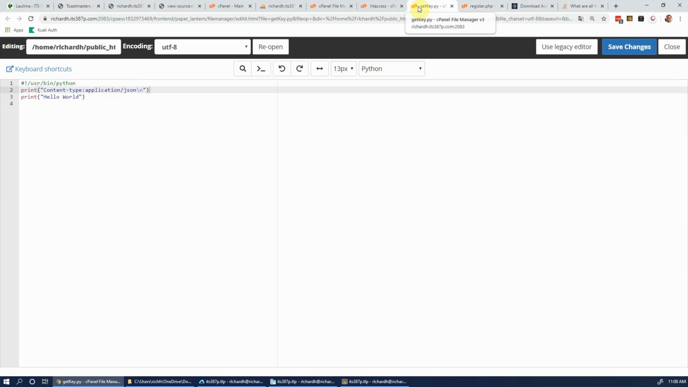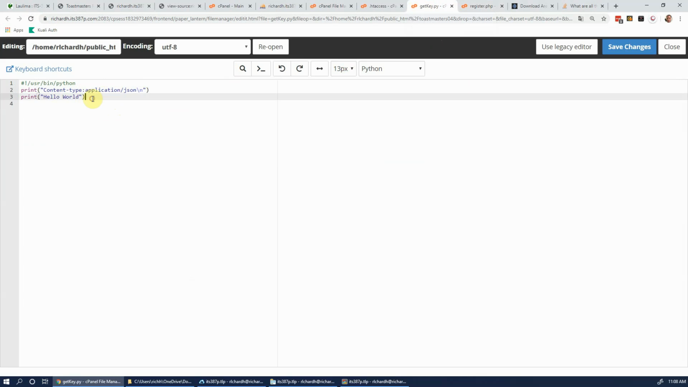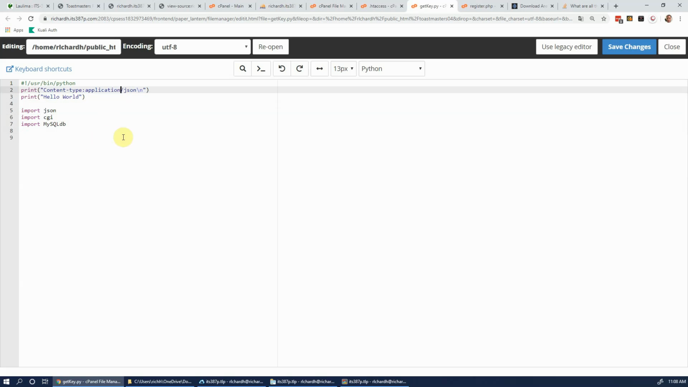Okay. So now we have the starting of our getkey program, which is going to take in the first and last name. It's going to return a valid key. Okay, so the first thing we got to do is import some stuff. We have to import JSON, that library. Import a library called CGI, and a library called MySQLdb to connect to the database. And we're already printing out our content type up here.